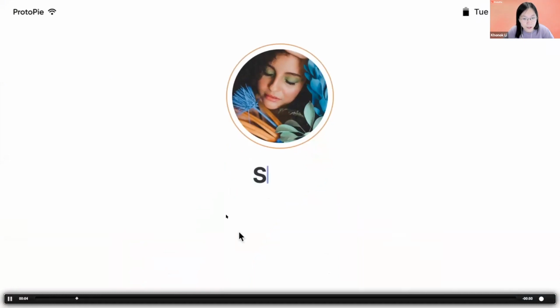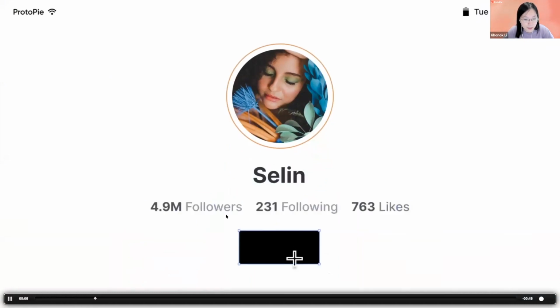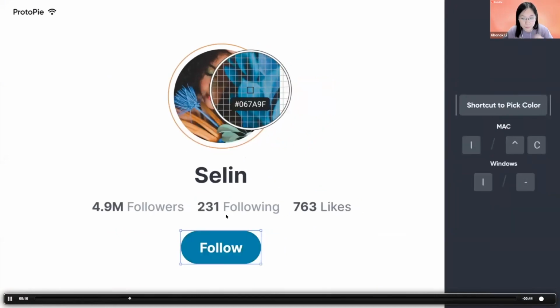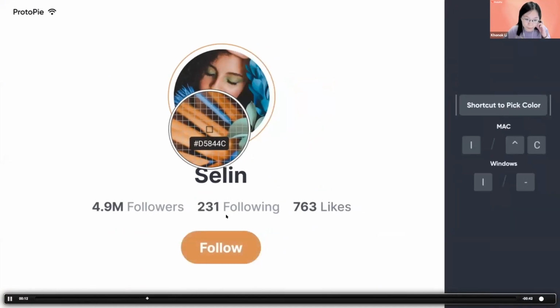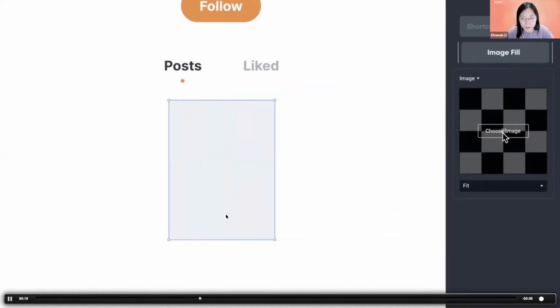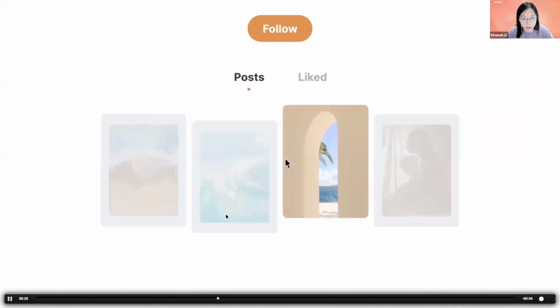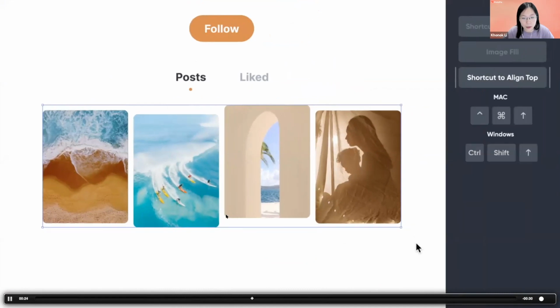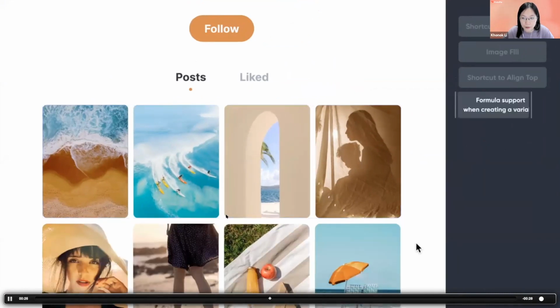So the first feature I want to introduce here is now we support shortcut for color pickers, both on Mac and Windows. And also, we support you to fill an image into a container or any shape you want. And then we have shortcut for alignment, which is quite handy.